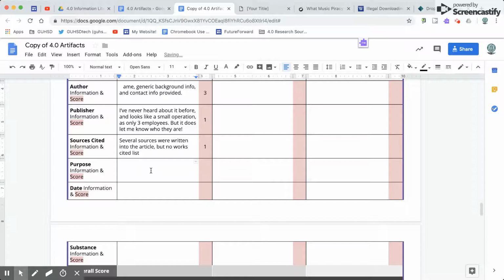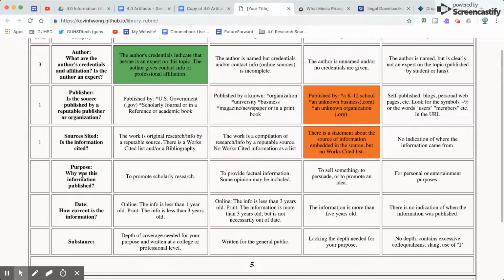Let's take a look at the purpose of information. So on the rubric, what does that mean? Why was the information published? Was it to promote scholarly research, to provide factual information, some opinions in there, to sell something, to persuade, or to promote an idea, or for personal or entertainment purposes? Well, it's not for entertainment purposes. It's a pretty important topic. Let's go take a look.